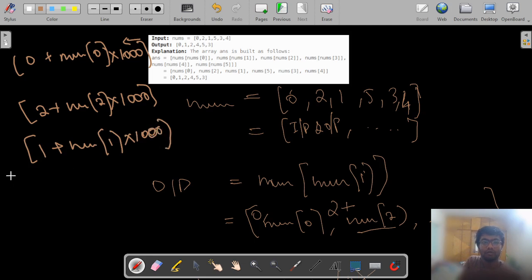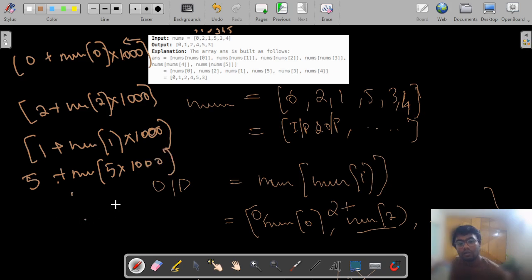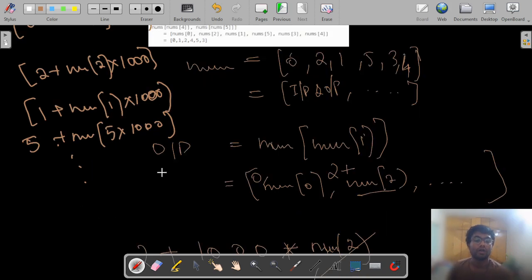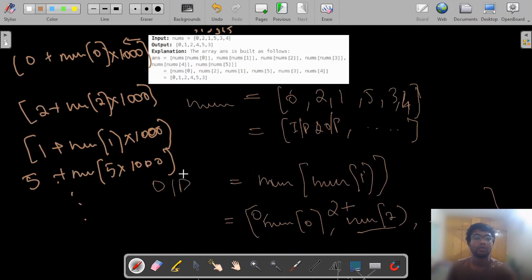And the same goes for the third index, which holds the value 3, 4, 5. So the third index 5, which holds the value nums of 5 and into 1000. So this can go on this way, but all we are trying to do is multiply it by a number and to extract the input from this value.